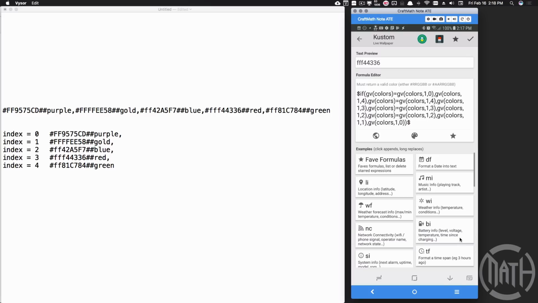This code using those indexes will do just that. If our current color is purple, look at this right here. GV colors, don't worry about the 1, but the 0, the index of 0. So if my current color is the index of 0, if it's purple, then I want my button to be the index of 4. I want to see the green. That's the one that would loop back around if I'm going to the left, if I'm going backwards through my list.